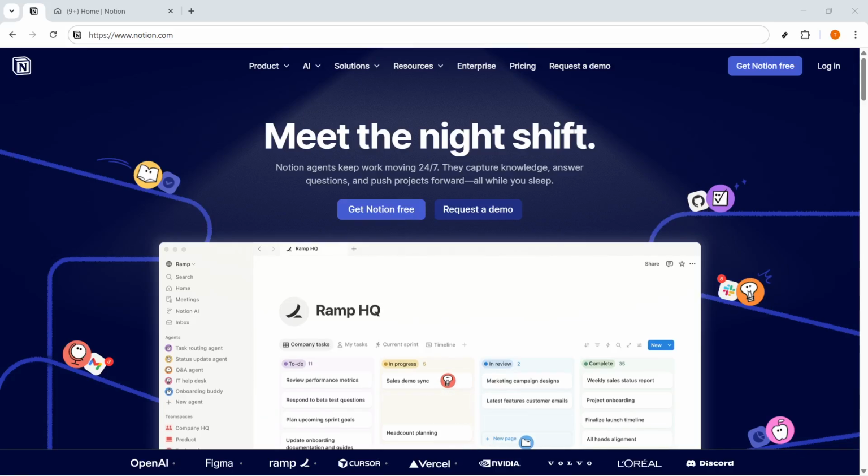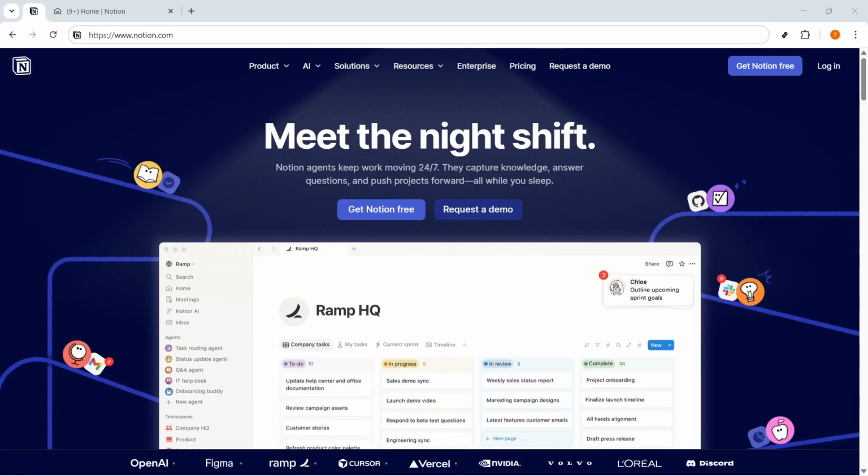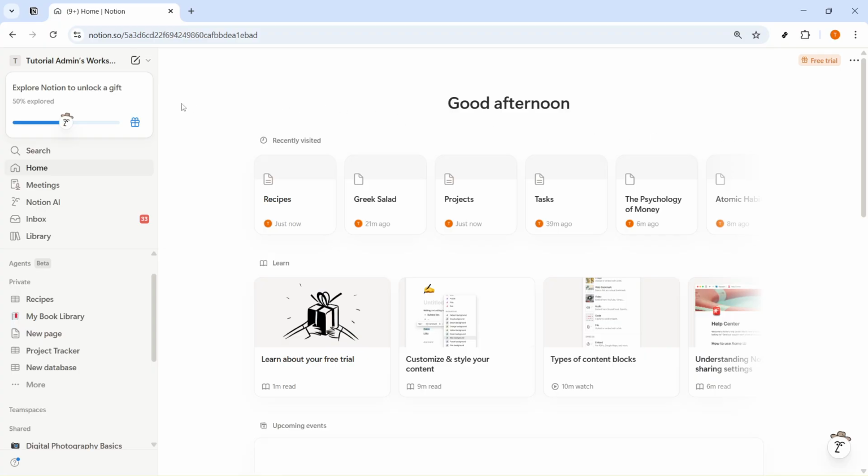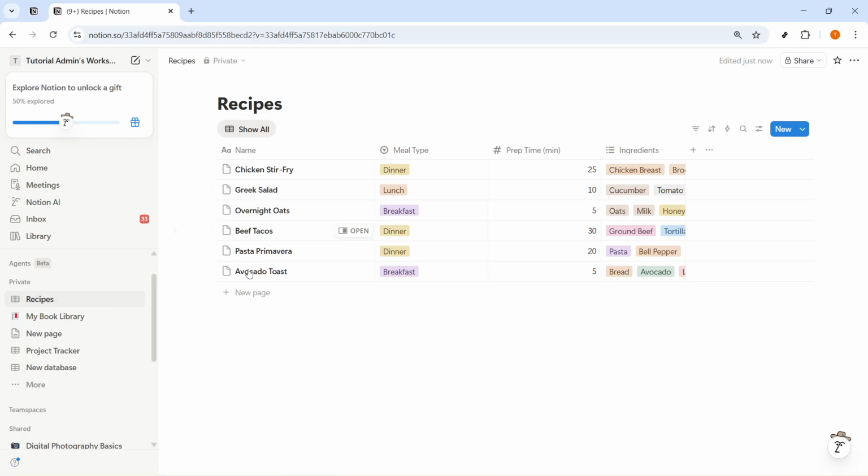In today's video, I'm going to teach you how to set up meal planning with auto-generated grocery lists in Notion. Open Notion and go straight to your workspace dashboard. Once you're in, look over to the left sidebar and find your recipes page. Click that so we can make sure your recipe database already exists and is ready to use.